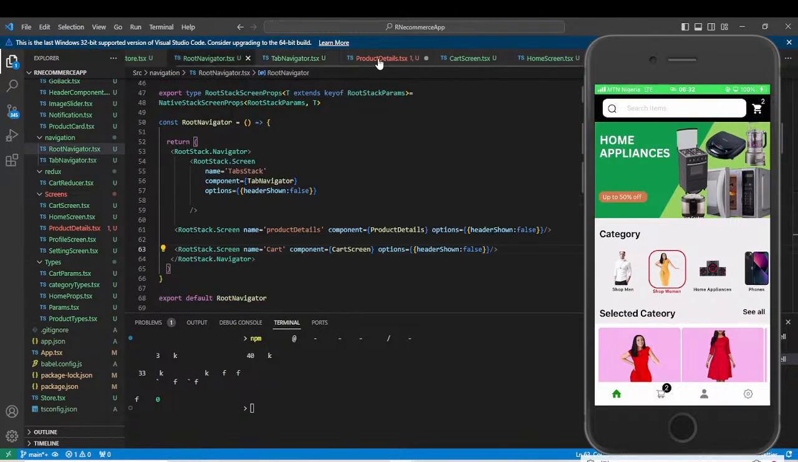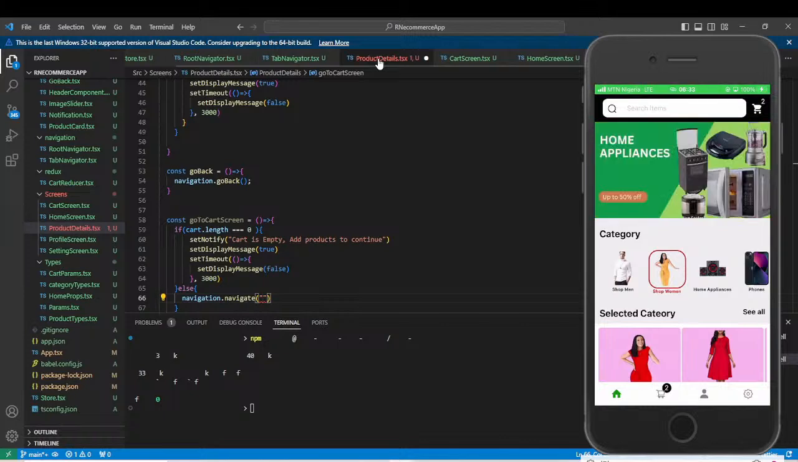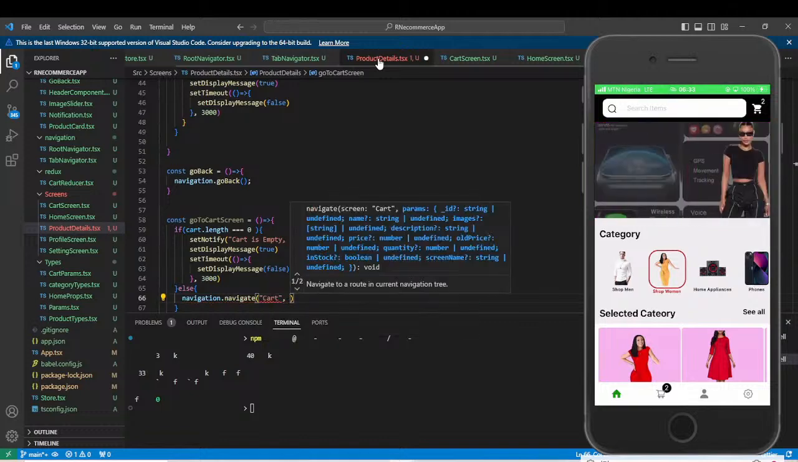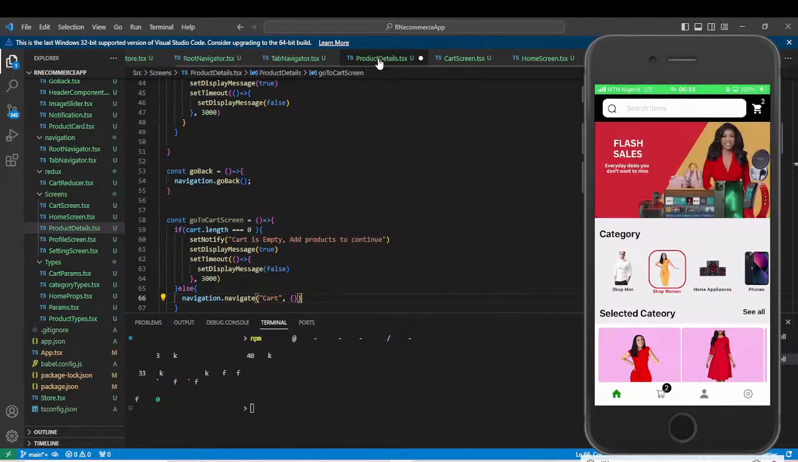So inside our product details now, we can tell it to go to the cart. You can see it's bringing it up, and then we're not passing any parameter to that. So we just make it empty. Cool, and there's no error. It's no longer throwing any error.